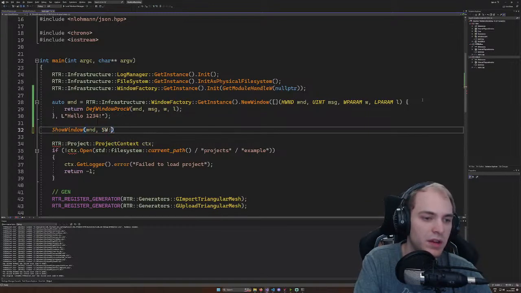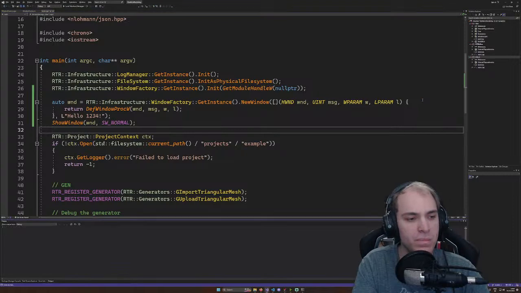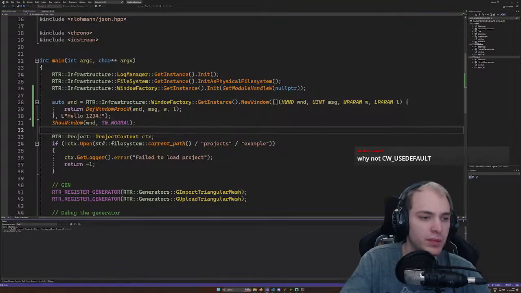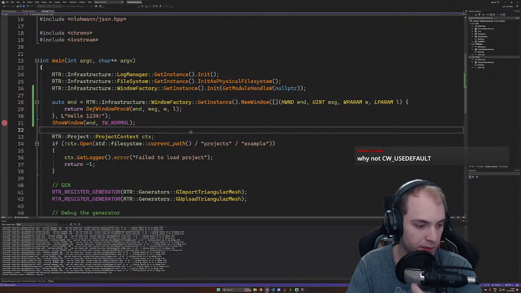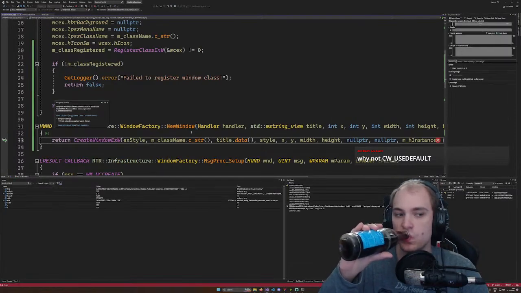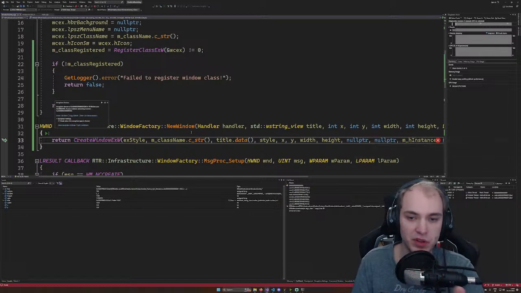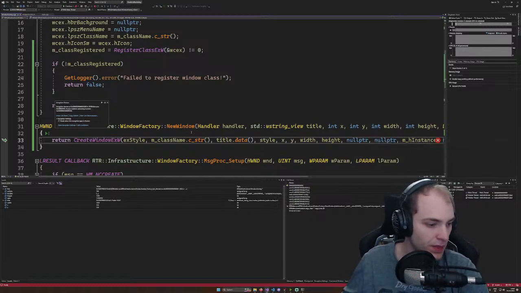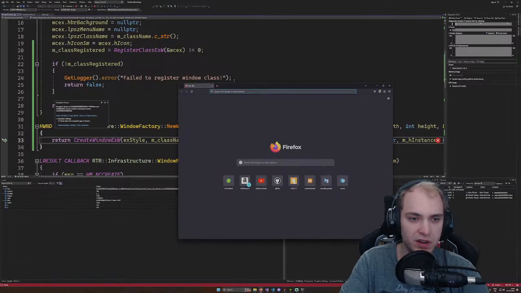How is this SV? SV normal, yeah. I'm quite sure if this populates through. Okay, so there was a problem. Why not CV use default? What is CV use default? I'm not remembering that flag.